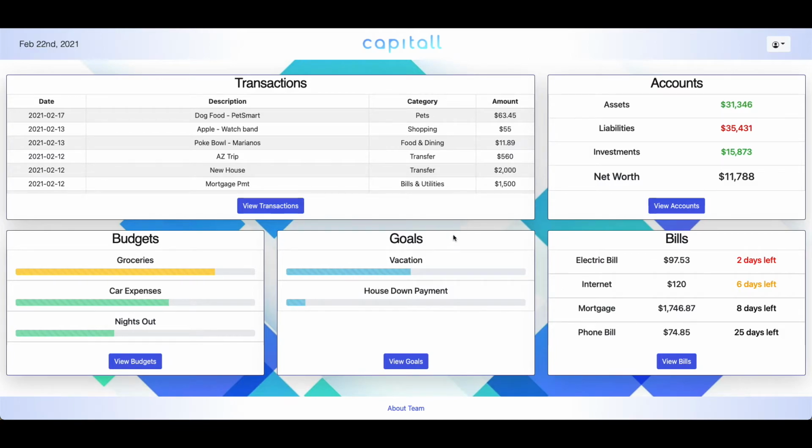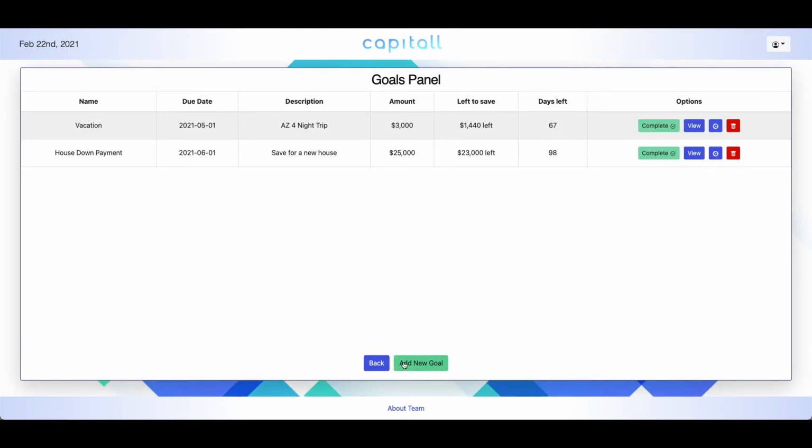Next, we have our savings goals. So if a user would like to save some money for a potential vacation or save for a down payment on a house, they can track their saving activity in this part of the application. So let's take a deeper view here.